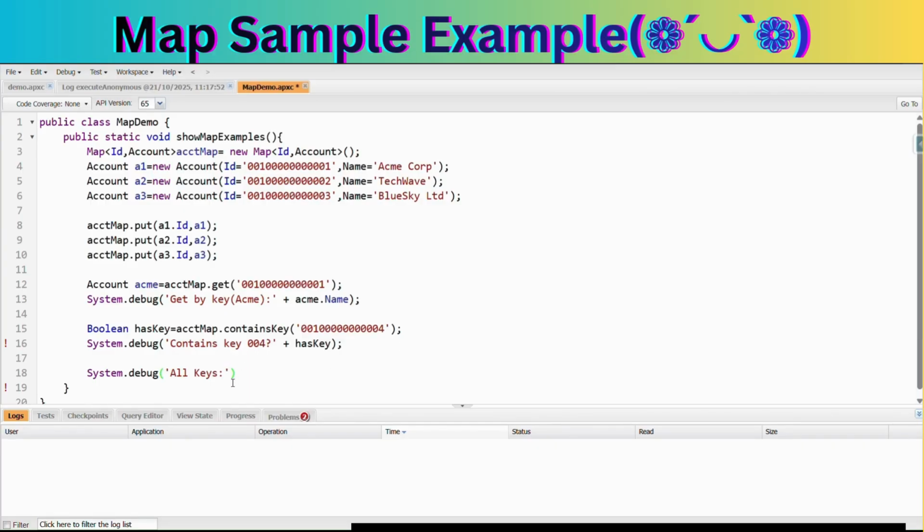Now these are the functions which we can use for checking the keys. Boolean hash key, hashMap dot containsKey, particular account, and system dot debug contains key. Just checking this, and here you can see this is the debug, and after debug contains key 004. We can use the last 3 digits or 4 digits, whatever you want you can put.